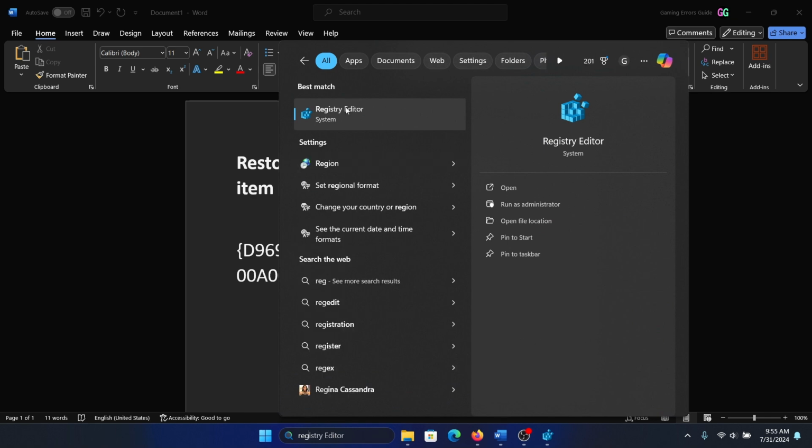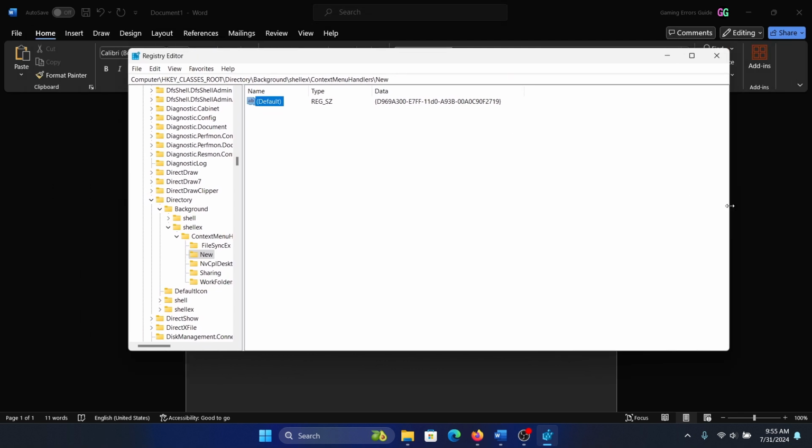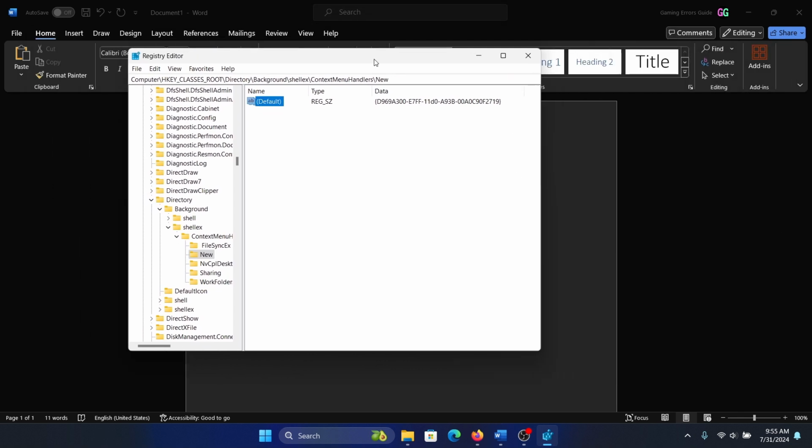Search for Registry Editor in the Windows search bar and click on Registry Editor. Now go to the path HKEY_CLASSES_ROOT\Directory\Background\shellex\ContextMenuHandlers\New.